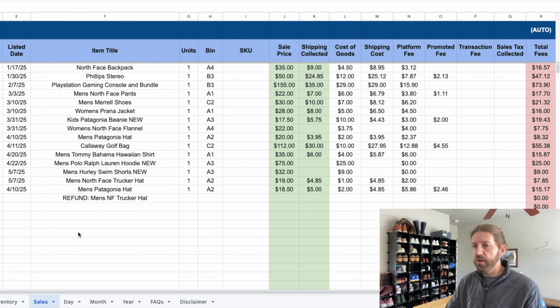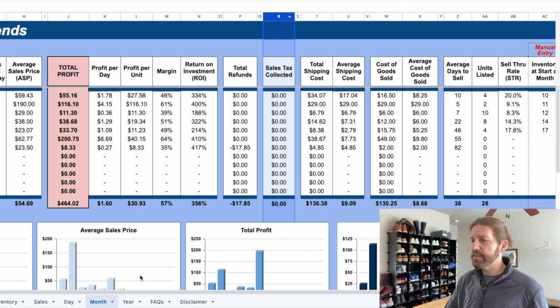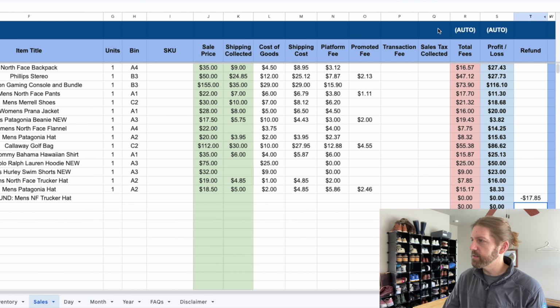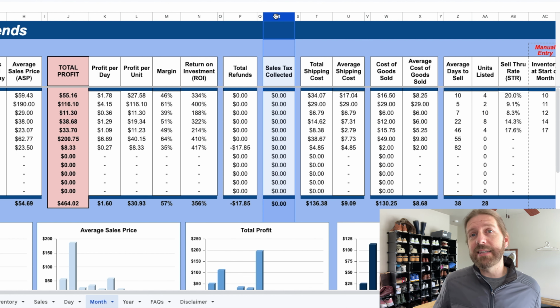So once we've recorded that refund, if we go back to the month tab, you'll see that this column now shows in July, we've given a refund of $17.85, and you'll have your total refunds here at the bottom. Sales tax collected, this is going to pull from the sales tab right here. Remember, most of you aren't going to have this, so for most of your sheets, this is going to be zeros. But if you do put any sales tax collected in, it's going to populate right here.